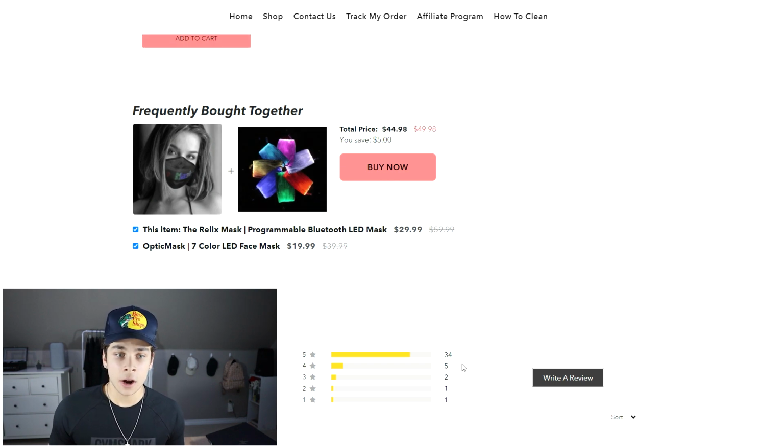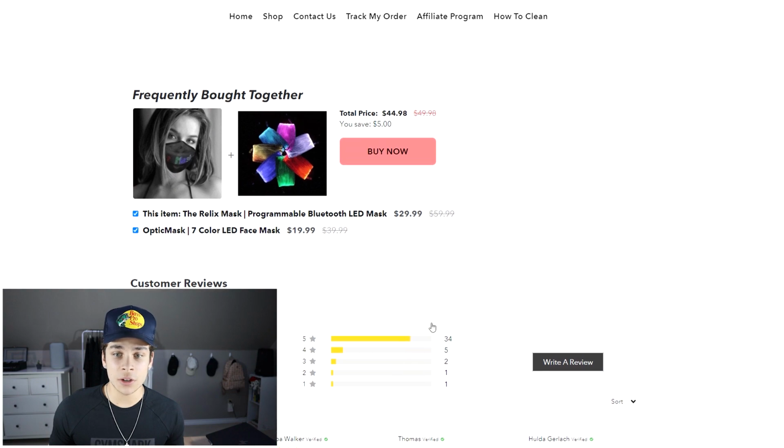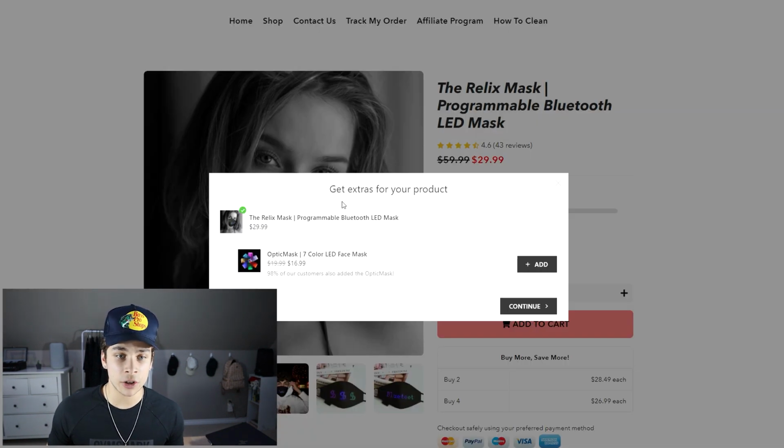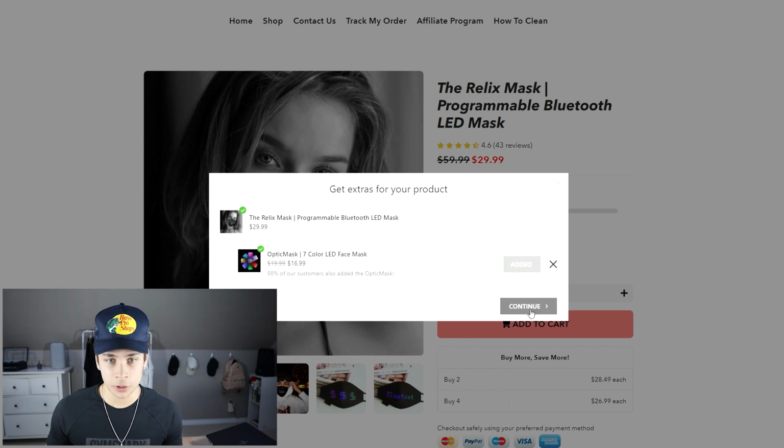Now let's say you don't actually buy this bundle, and you go straight in here and add the product to your cart. The first thing that's going to pop up right away when you add the product is this application right here, which essentially offers you an upsell. It's saying 98% of our customers also added the optic mask. So that's the upsell product that we run with this, really encouraging that bundle, slashing the price from $20 down to $17. A lot of customers will add this directly to their cart, and then they'll continue on to their checkout process.